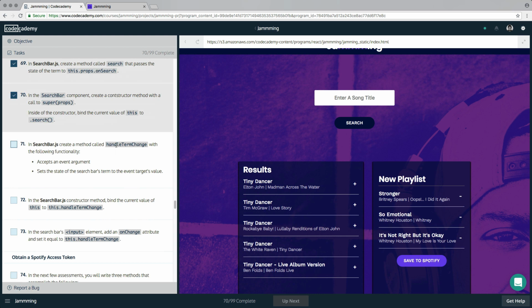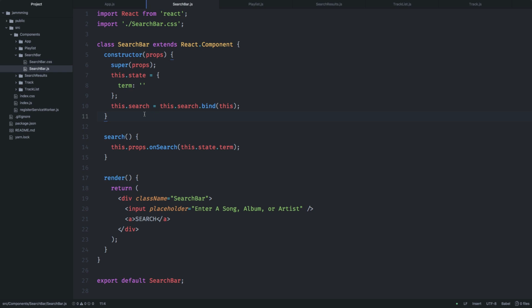So in SearchBar, we need to create a method called handleTermChange. This is when we change whatever values in here, we need to call handleTermChange, which will update the state of the current term.